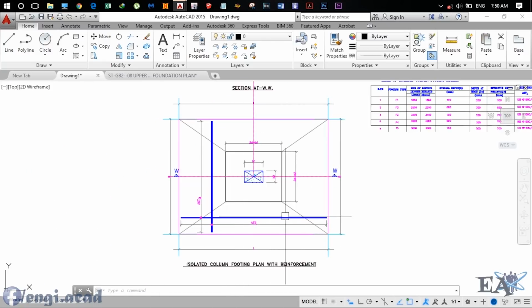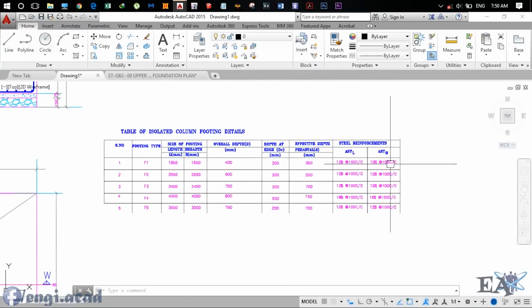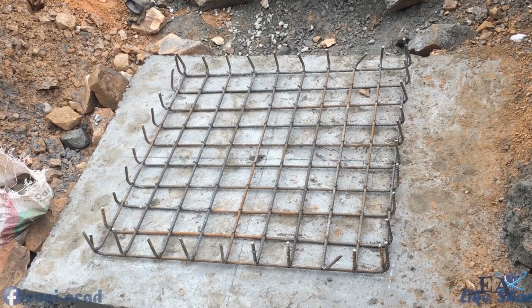This reinforcement must be 12.5 mm diameter bars placed at 150 mm center to center up to here. The same goes for ASTB, that is 12.5 at the rate of 150 center to center. So these bars must be placed like a mesh here at 150 center to center, just like this. Now we will see at the site how this reinforcement is placed.